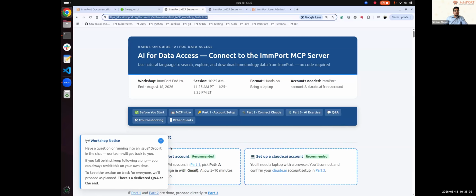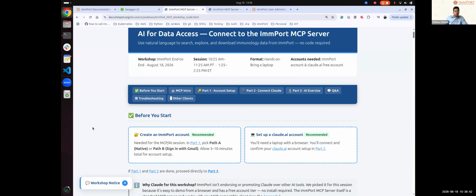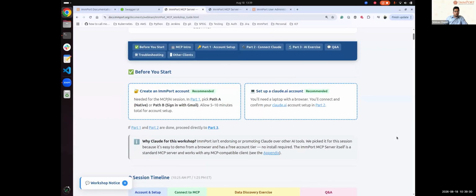So with that as the context, I'd also like to point out, if you've already created an ImmPort account and if you already have a Claude AI account, just bear with me. We would like to give some time for everybody else to get these accounts set up, and then we can quickly move to our part 3. All right.